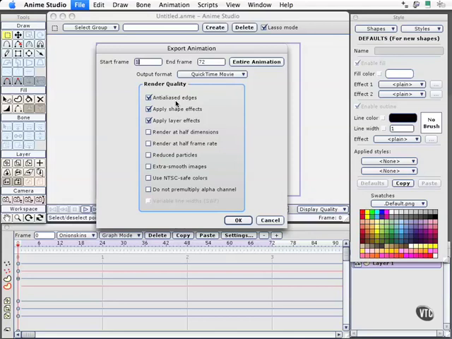Anti-aliased edges, you're probably familiar with that. I always have that checked unless I actually want a very pixelated kind of retro techno look. Apply shape effects: when you have special effects, and we'll see these again in the movies coming up later, they're actually applied to the shapes, and layer effects. We've looked at some of those options. We have other things that are time savers. They're mostly convenience things for your sake if you're just proofing an animation at a smaller file size. Render at half dimensions, render at half frame rate, reduce particles, smooth images.